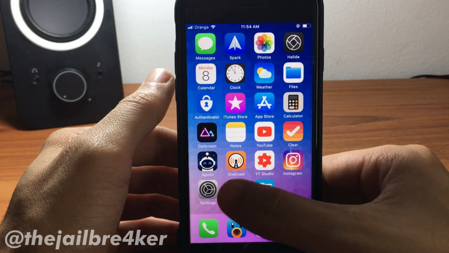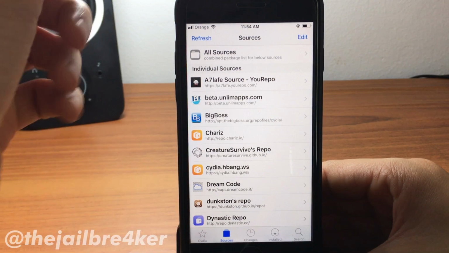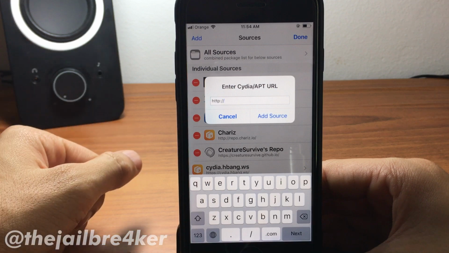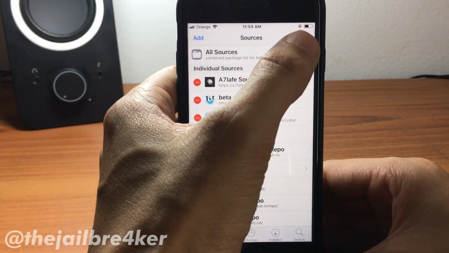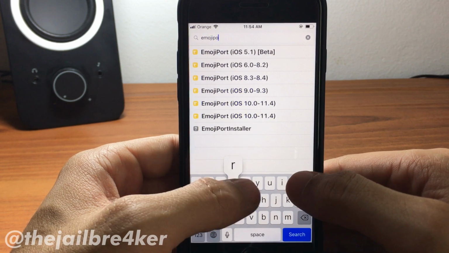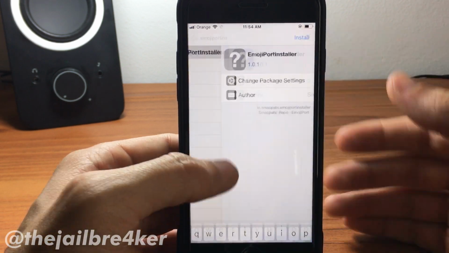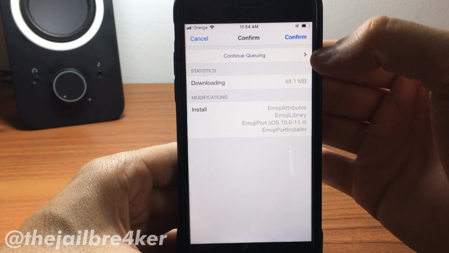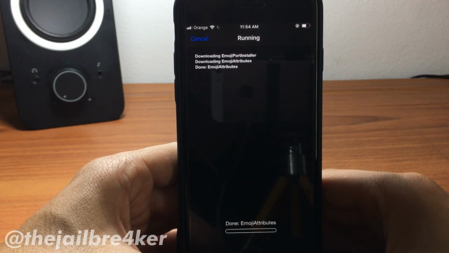Once you've done so, head over to Cydia and go to sources and hit edit, add the source that you will find below this video. Give it some time to load and go to the search bar and look for emoji port installer, which is this one right here, and hit install, and it will download the new emojis for iOS 12.1. So give it some time here until it's done.